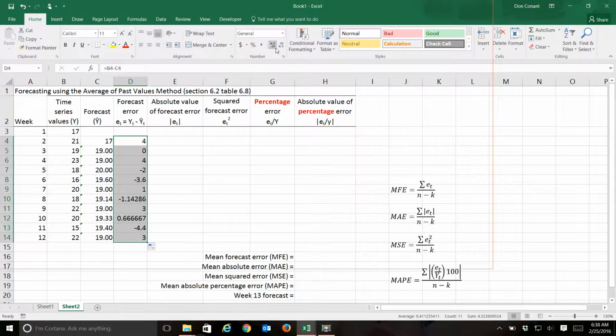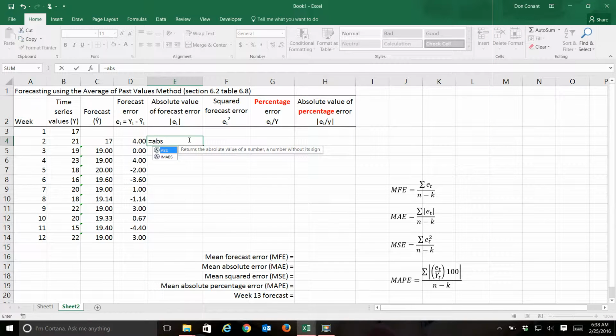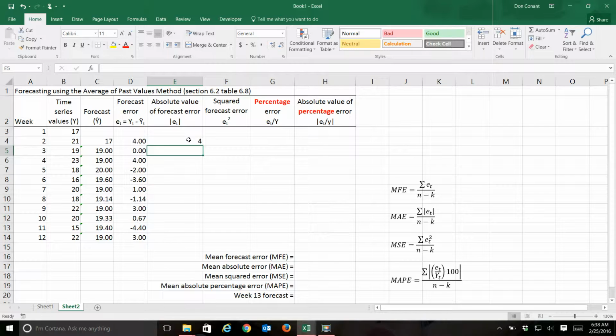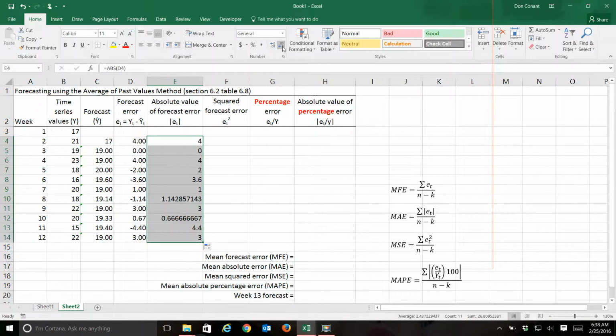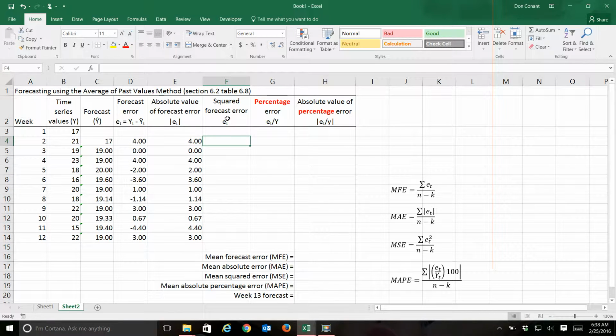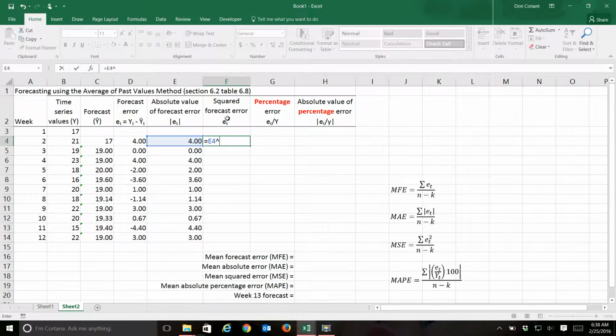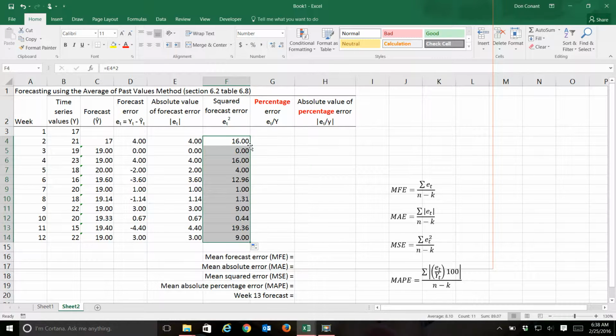Now, let's clean these up a little. Then I'll take the absolute value of our error. Copy that down. Okay, clean it up. And I'll square it, raised to the second power. Again, I'll just copy that down. There we go.